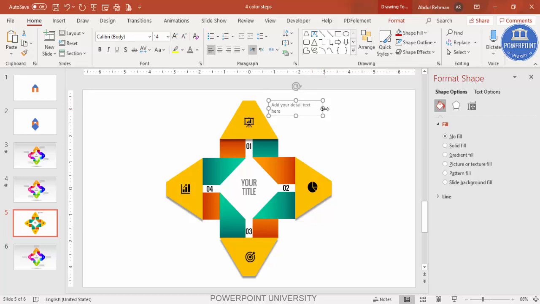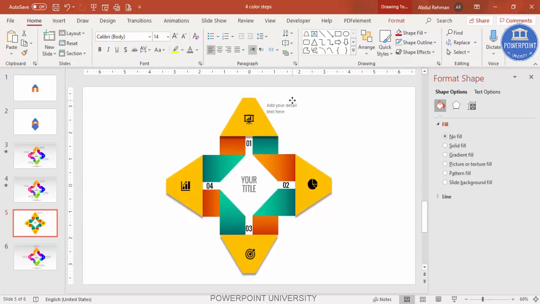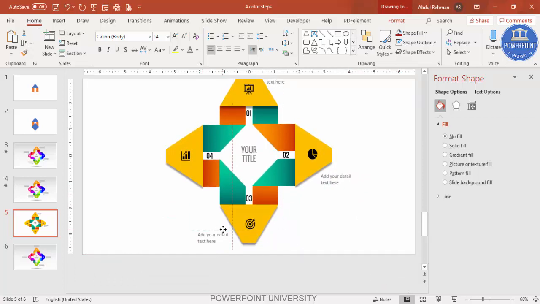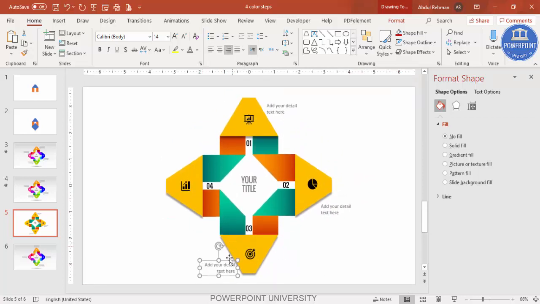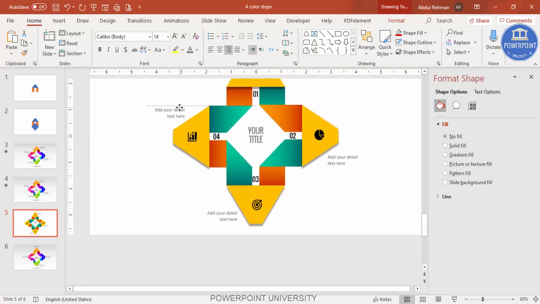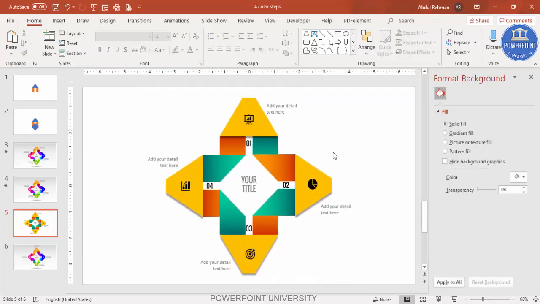You can give gray color if you want, and press Ctrl D to duplicate it. You can add it here, Ctrl D. I'm going to add one here, right aligned to this, and press Ctrl D. You can add one more here. So this way you can just do this, and if you want you can just add some basic animation to it.